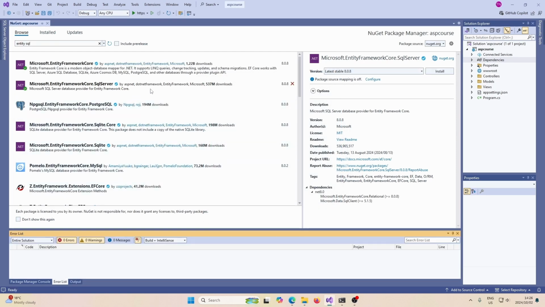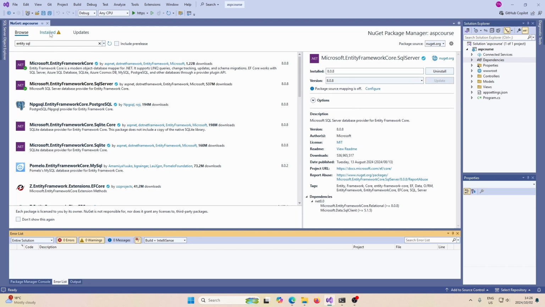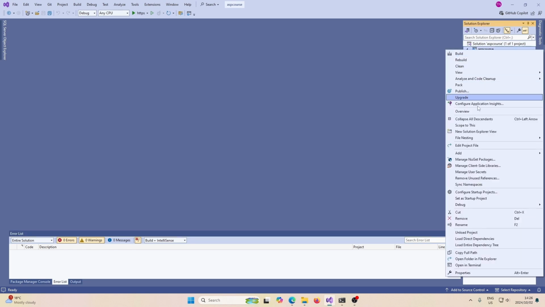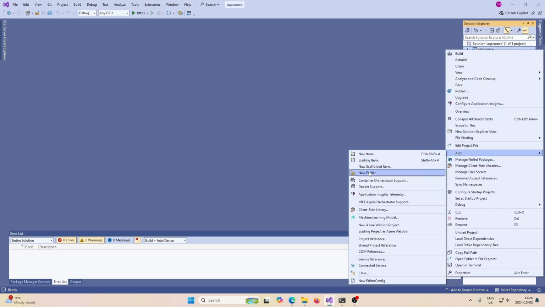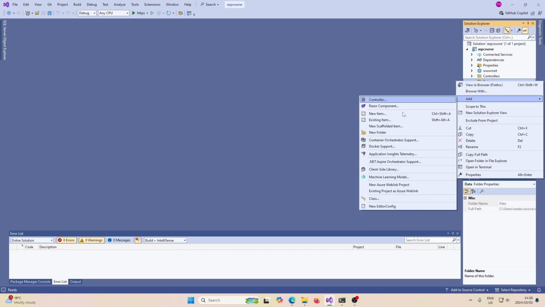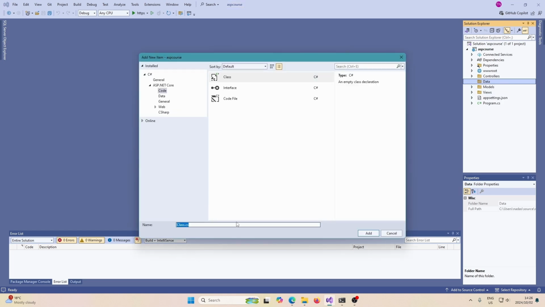So what is this Entity package that we're installing? Well, that's what we're going to be using to connect to our database. So in our project here, we want to create a new folder called Data. And inside of that folder, we want to create a new class file called ApplicationDbContext.